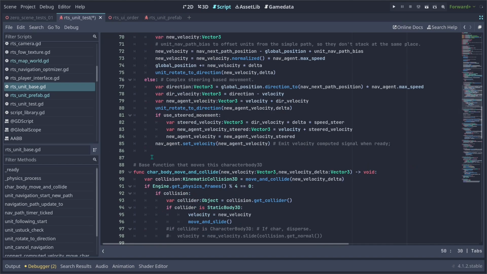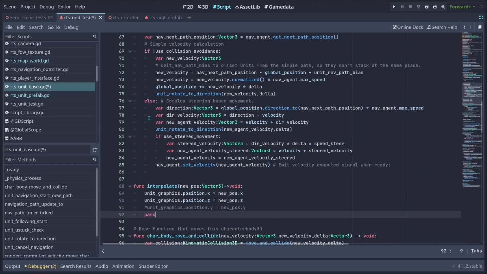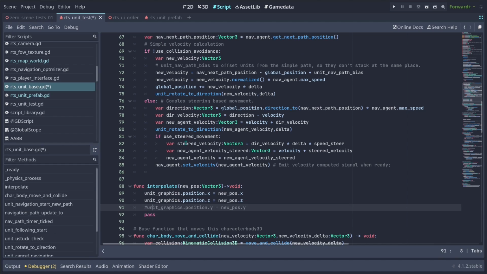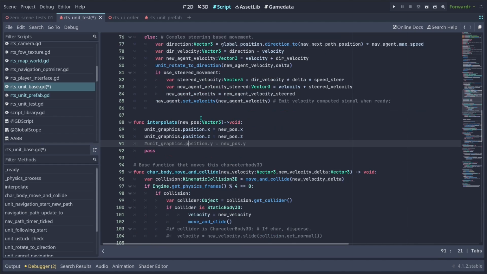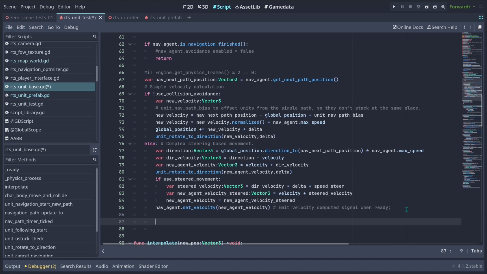The first thing we need is to create a function that is going to interpolate the unit graphics. So we can see here that we have an interpolate function. This function is going to basically ask for a new position to move the unit's graphics. This is pretty simple. We're going to use this with a tween function to make the interpolation. Let's say that after we have calculated everything, we're going to do the interpolation itself.